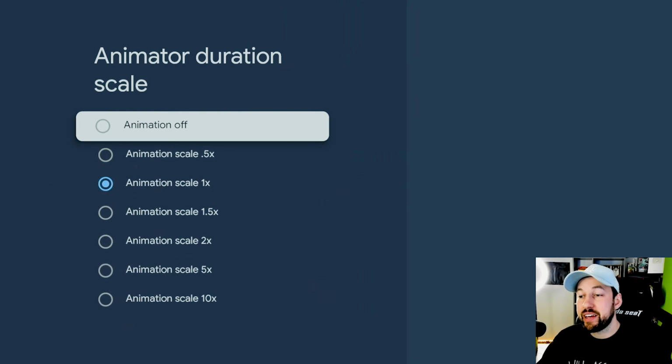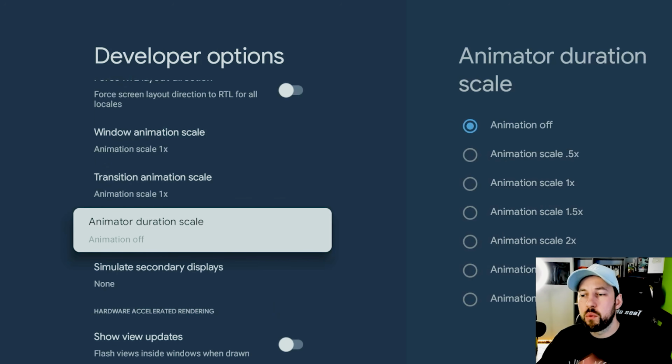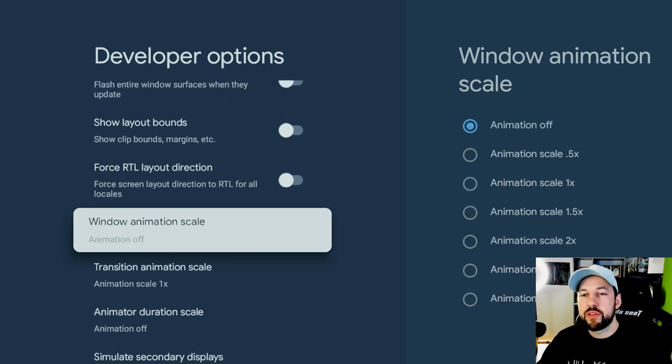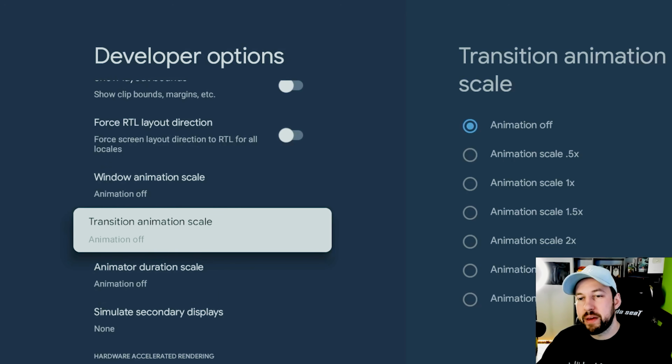What I suggest doing is just turning it off. That means you'll instantly move menu to menu without having that transition. And that's the same with the other 2. I suggest turning them off. It just makes things a little bit quicker when you're moving in and out of your device if you don't care about all those little frills that are added to it.